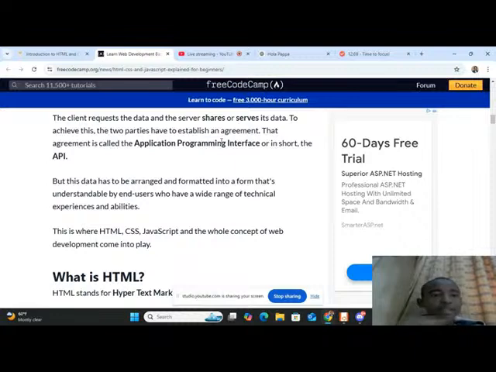All right, let me come again. The client requests the data and the server serves its data. To achieve this client request and server response, the two parties have to establish an agreement called an application programming interface. An API allows the server and the client to communicate with each other. All right, this is a great thing.